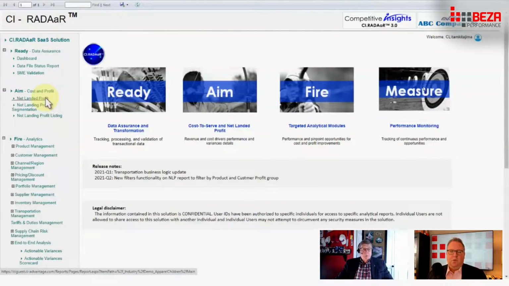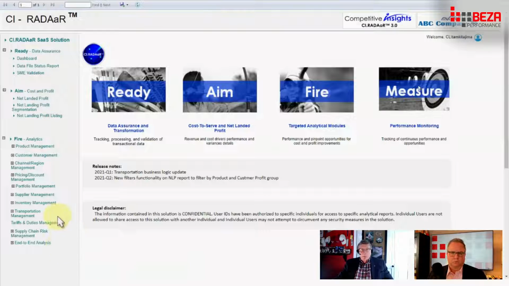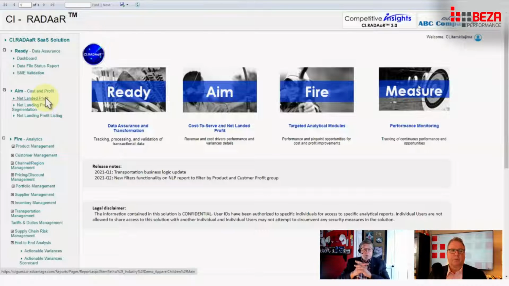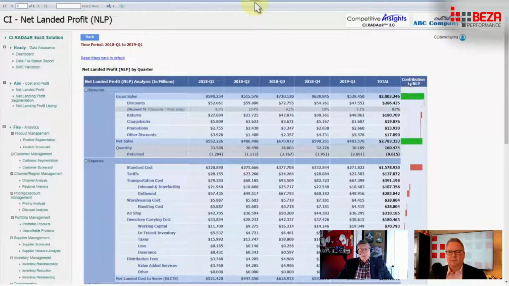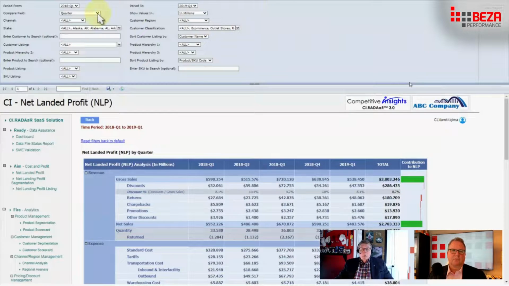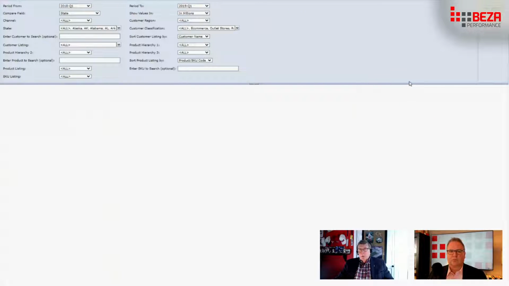So let's start off by resetting our thinking on net landed profit. Basically, we're just going to quickly review what we talked about in the last podcast. Let's pull that up real quickly. You will remember that we have the capability to have all of the line items of revenue and costs associated with whatever dimensions we want to look at: channel, customer, product, etc.